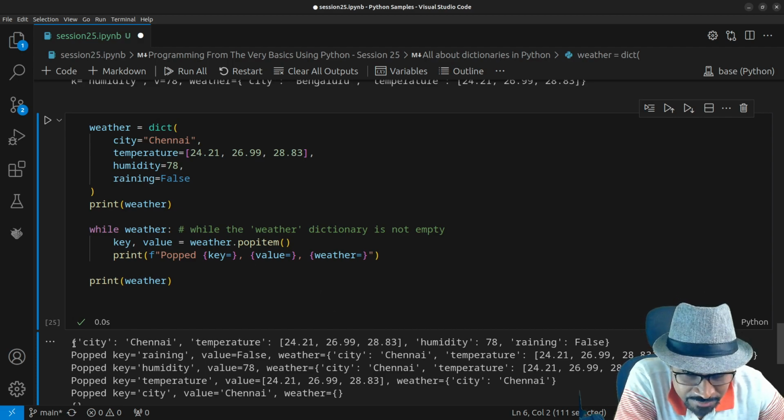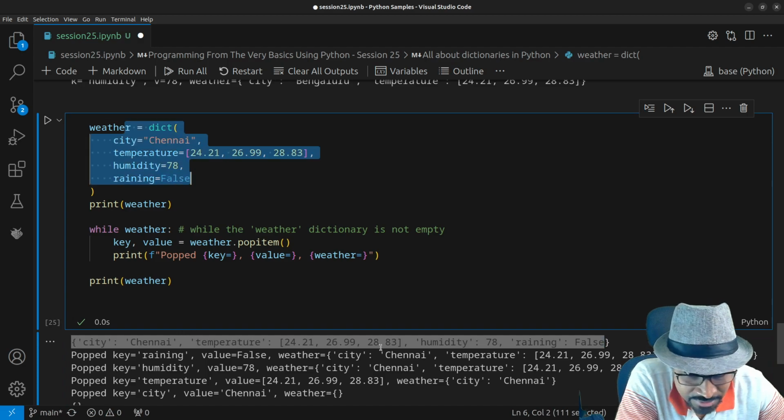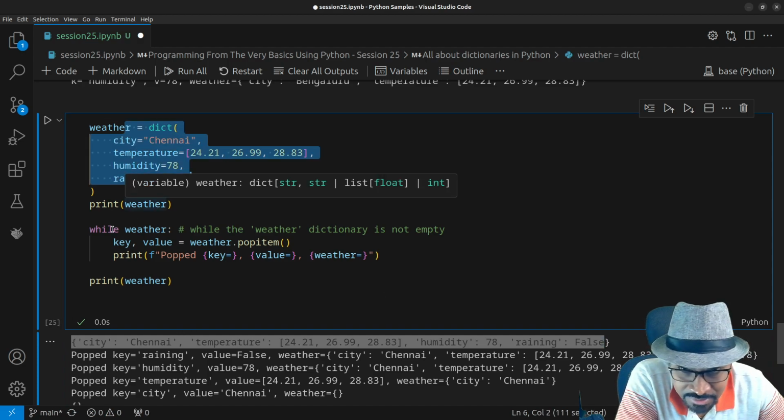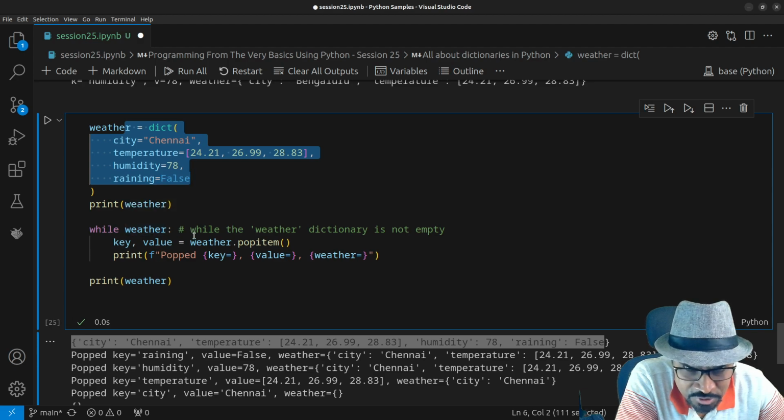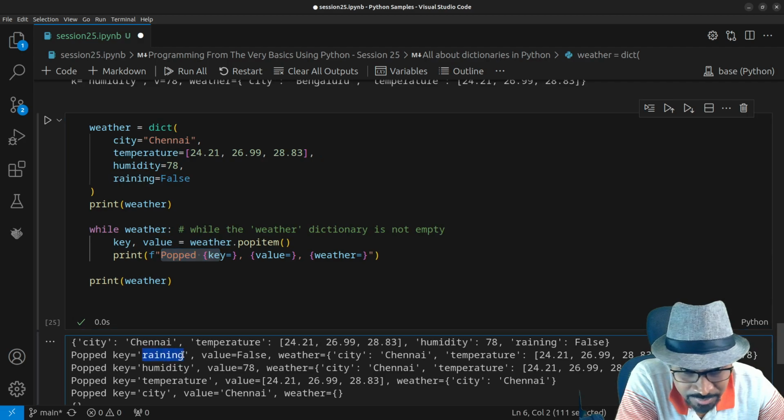You can see initially the weather dictionary has got all these elements which I constructed. And that's what you see here when I printed weather. While weather, key, value is equal to weather.popitem(). And then I'm printing this message. What got popped out? Maybe the last key-value pair. It looks like raining false. Key is raining, value is false. Now the weather dictionary does not have the last item, this raining false is popped out. Another iteration, you can see that humidity value is 78 and that is now no longer there.